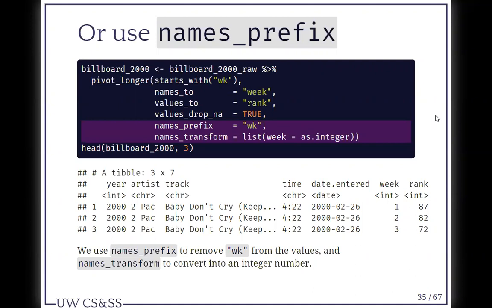But now, when we look at our billboard data, we have our track week level observation. The week is an integer. Our rank is an integer. Things are looking good.